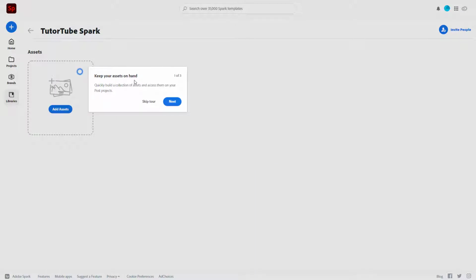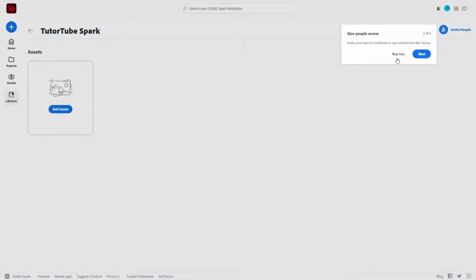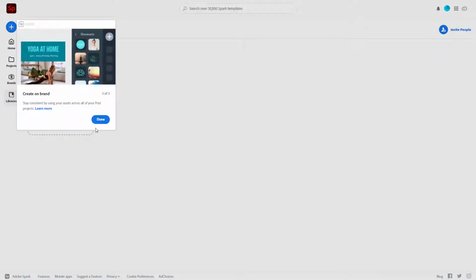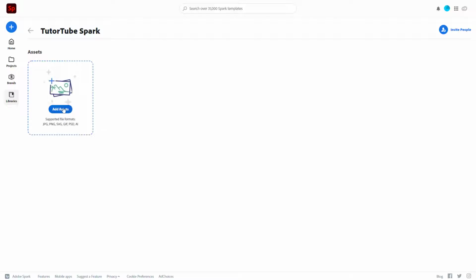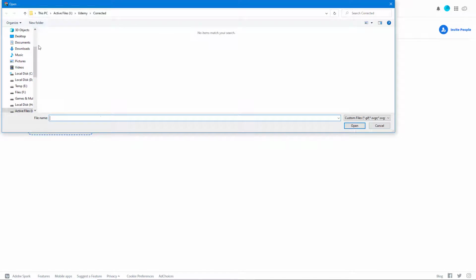Here it says keep your assets in hand, quickly build a collection of assets and access them in your projects. All right. So I'm just going to go around right here, and you can also give access to people right here, and then you can create your brand right there. Okay. So I'm just going to add in some assets right here.